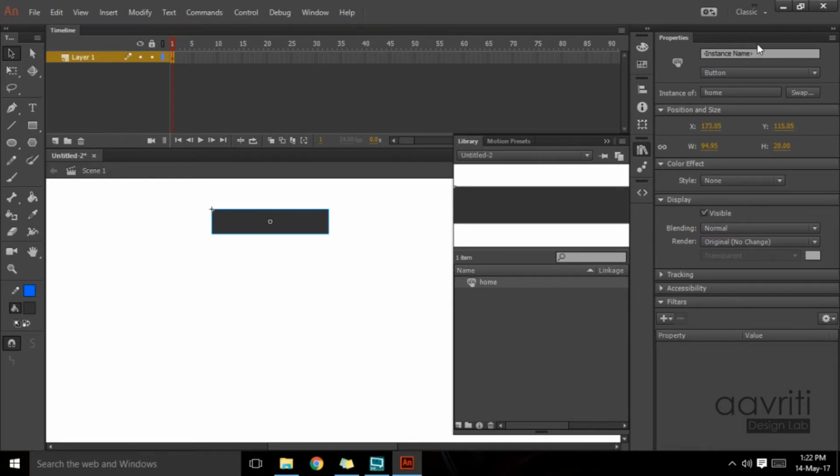For that we'll have to give it an instance name, and we will have a look at how to link buttons with different pages and different locations in the presentation in an upcoming video tutorial. So I would encourage, once you are through with these 3 tutorials on buttons, you should check out the linking tutorial. Okay, fine.